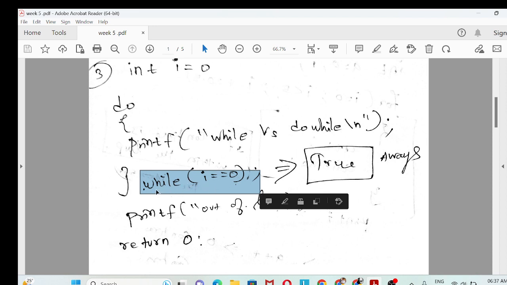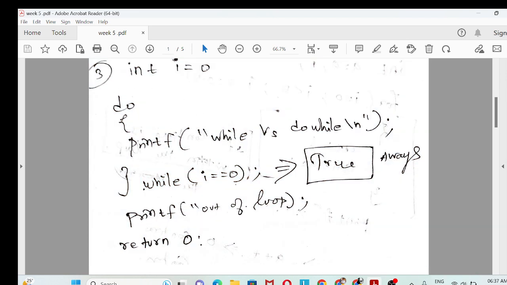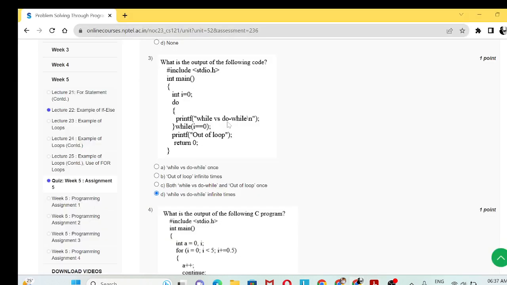But since the condition here is i equal to 0, and i is always equal to 0, the condition is always true. Whenever the condition is true, the loop repeats itself; whenever the condition fails, it comes out of the loop. Here i is initialized to 0 and the condition is also i equal to 0, so the condition is always true. This will go again and again in the loop itself, so we get an infinite loop printing "while versus do while" infinite times.